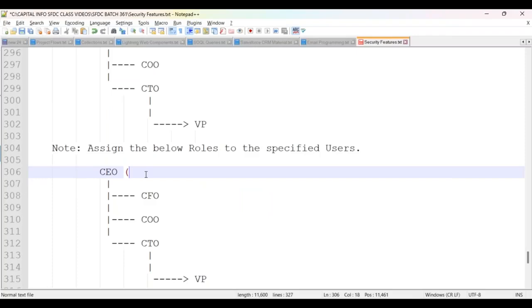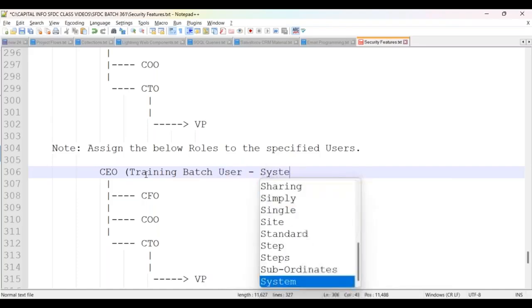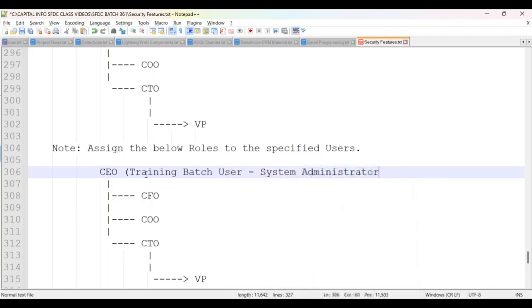The CEO role I want to assign to the training batch user. That means he is the system administrator. Why? Because CEO means the top level person. He is the root level person here. So now the administrator is the top level person inside the organization. So I want to assign the CEO role to that system administrator.